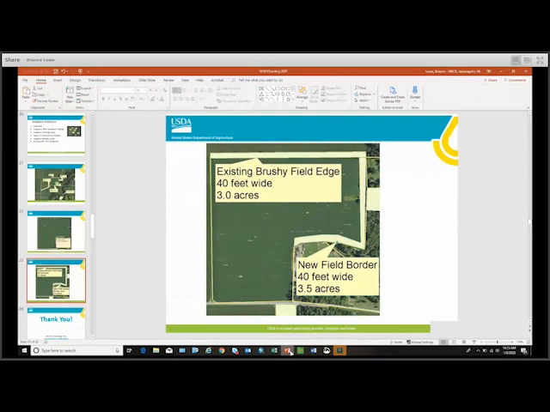That concludes our review of existing cover next to our crop field. We will take a look at existing cover on site in our next module.